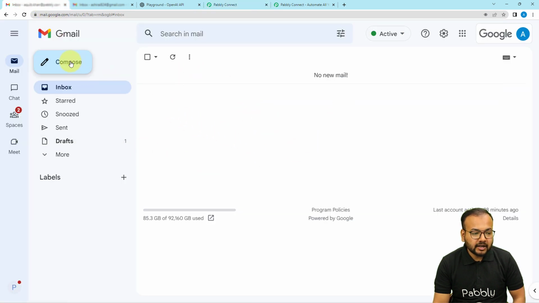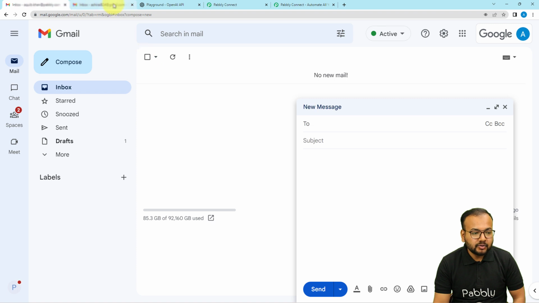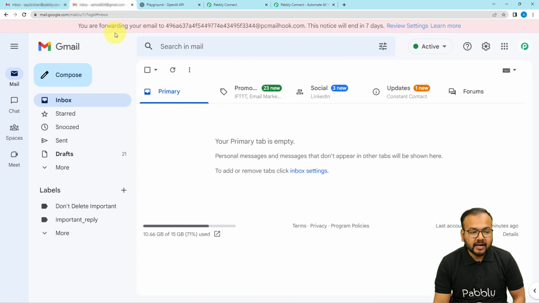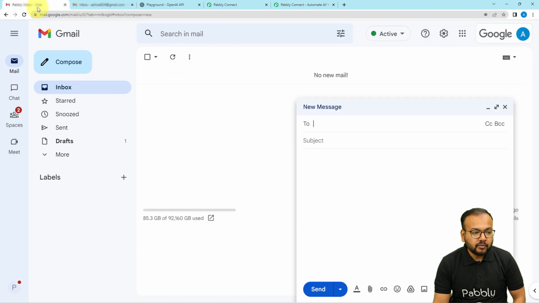This is my another Gmail account, and here I'm going to compose an email to this Gmail account in which I have added the forwarder. And as I'm going to send this email here, that is going to be captured here in the workflow as well. Okay, let me show you.